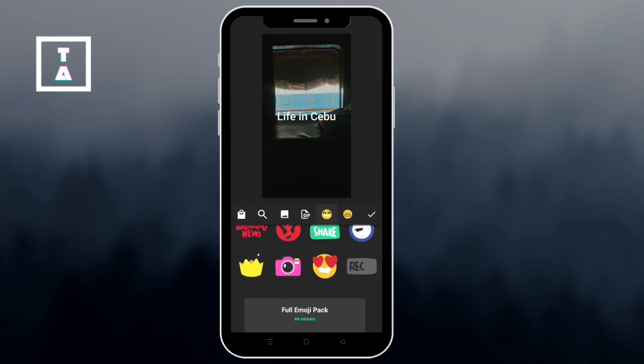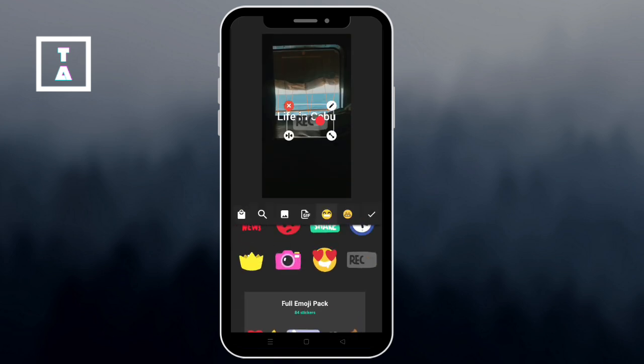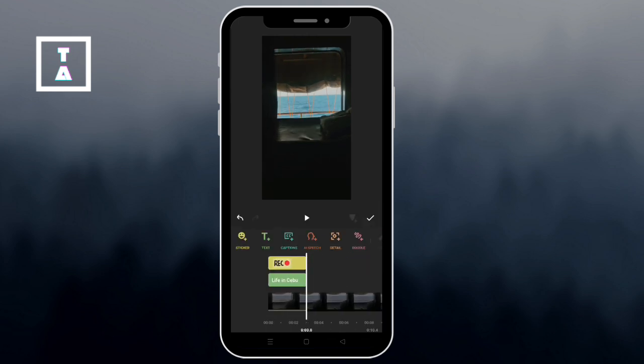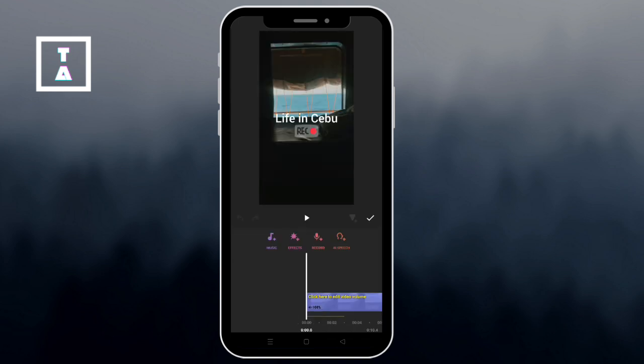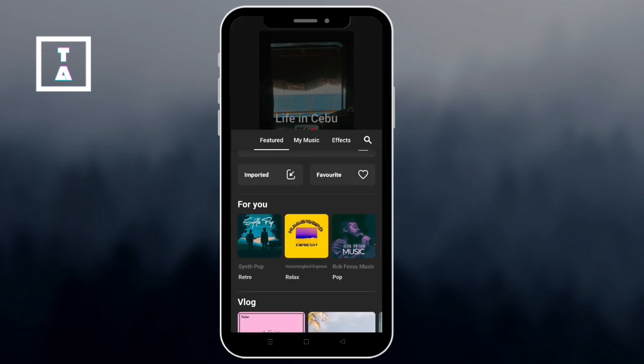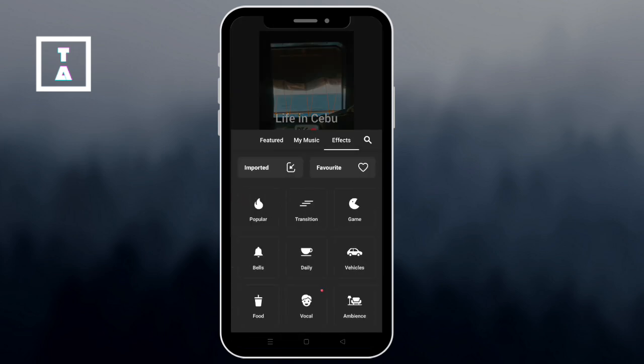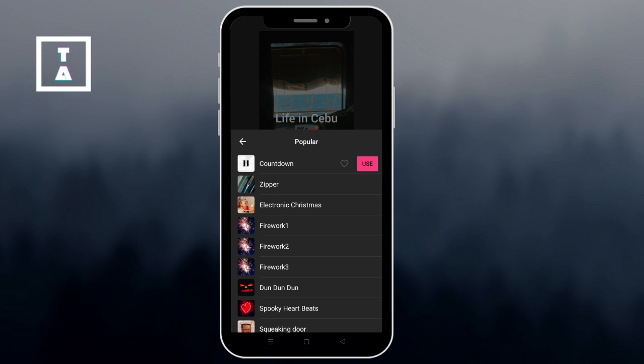Go to sticker and then you can add aesthetic elements like tape, sparkles, film frames, or emojis. You can also add subtle background music from the music tab. You can choose something chill or lo-fi for a cohesive mood.